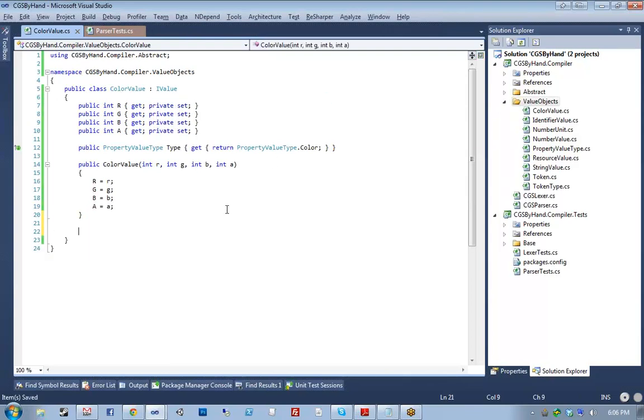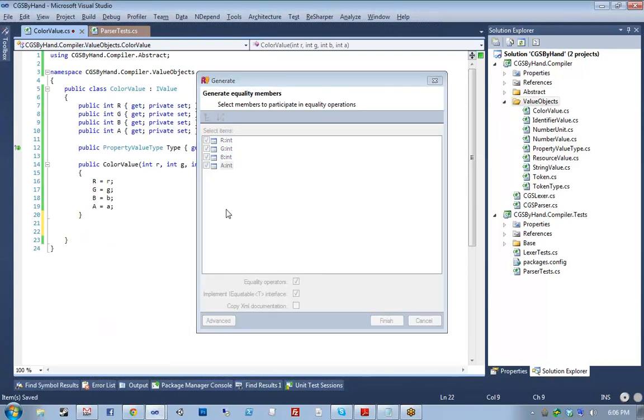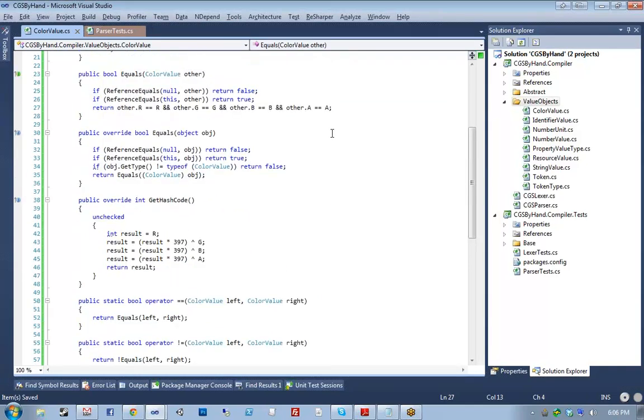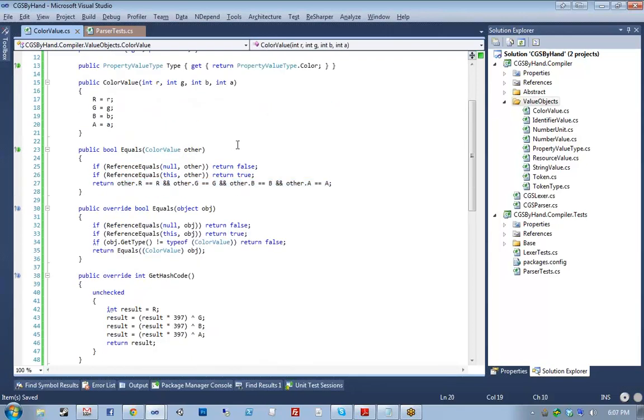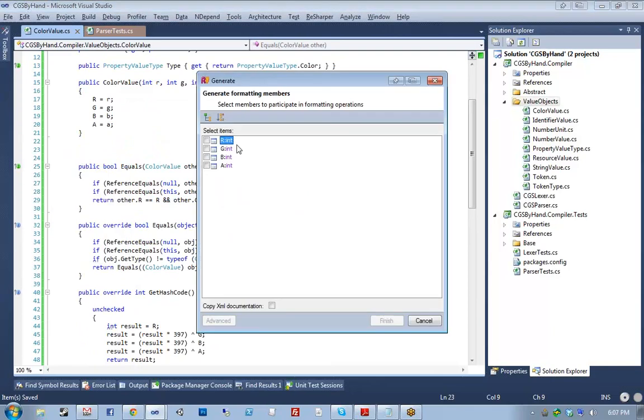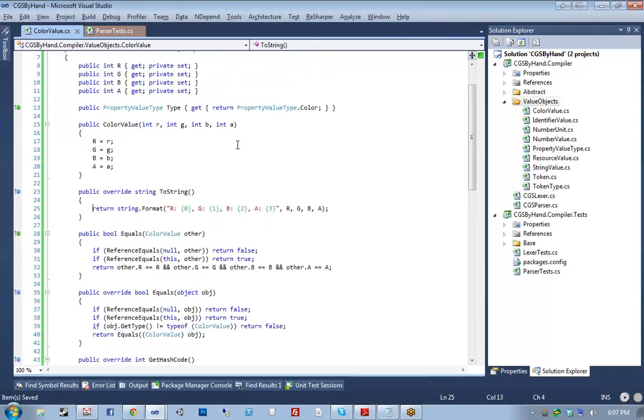And we're going to go ahead and implement our equality members. So same stuff with all the other values. Resharper just generated a bunch of boilerplate code that essentially says this value is equivalent to another value if all the properties are equivalent. And then I'll just go ahead and implement the ToString so we get a nice little thing. I guess we could just do RGBA just to make it more concise. Okay. So here is our color value.